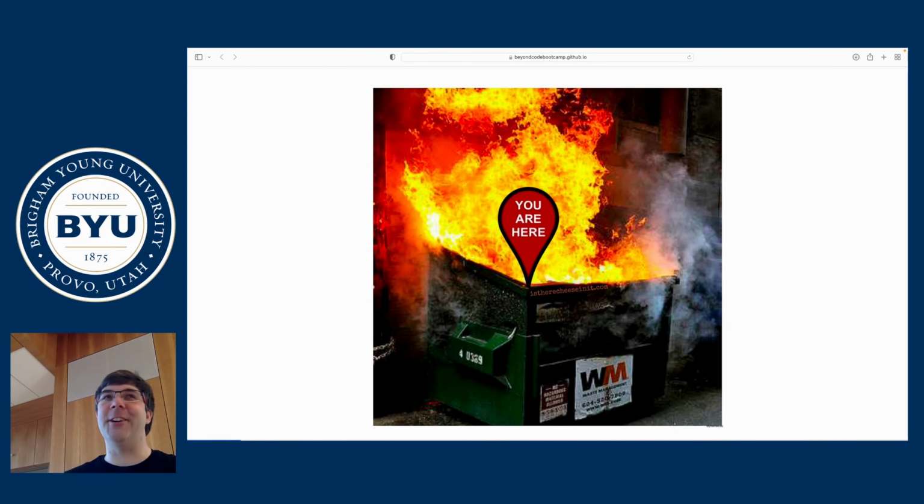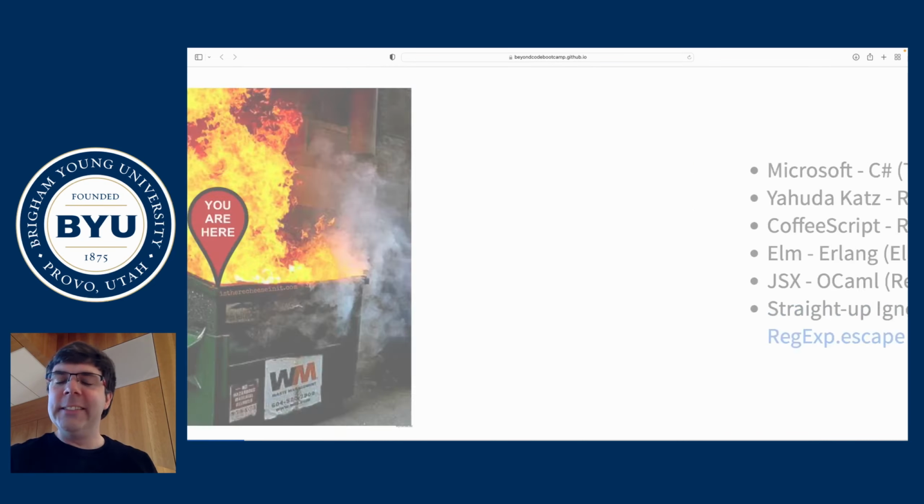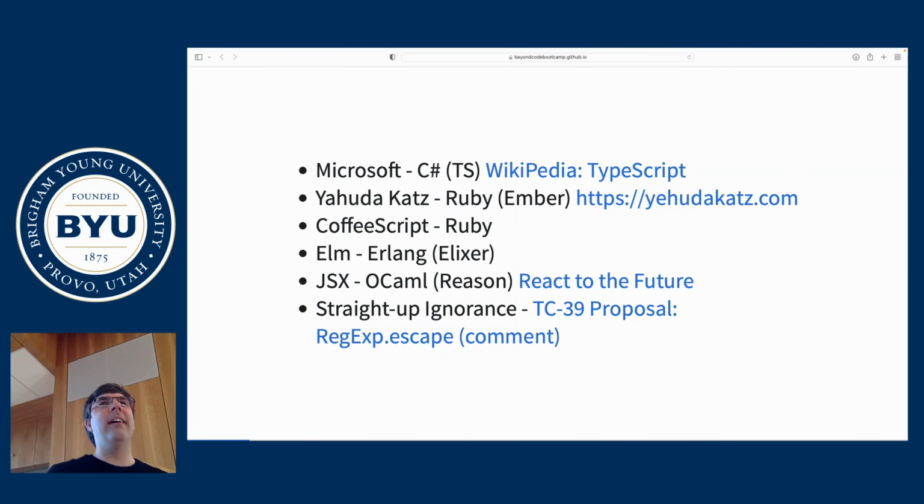It is a dumpster, and it is on fire. Node is a dumpster fire. And I love JavaScript. I love JavaScript. Okay. It's bigger than that. He asked if it was NPM or Node. It's bigger than that. Okay.